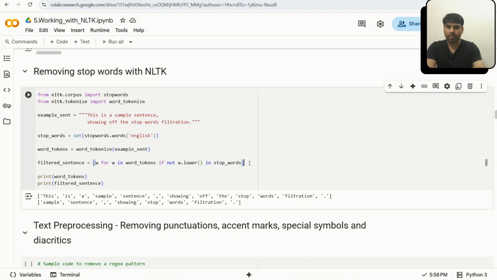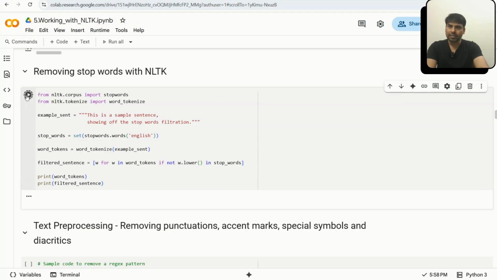I'm taking them. Very simple. Okay. So this way you can filter out all the stop words from the given sentence. I hope you understand. It's very simple logic. Okay. Let me run this.